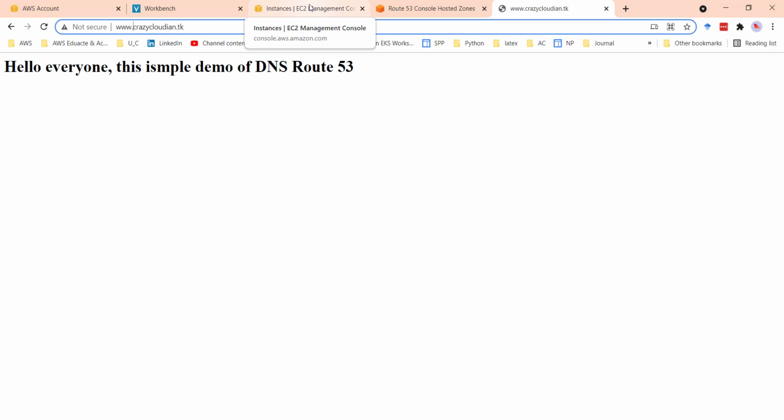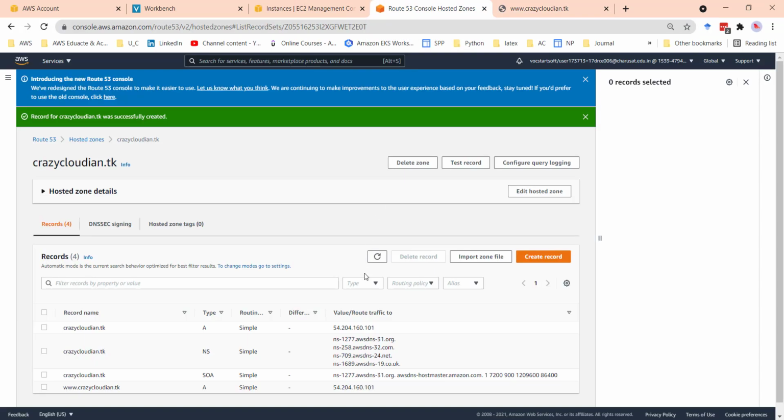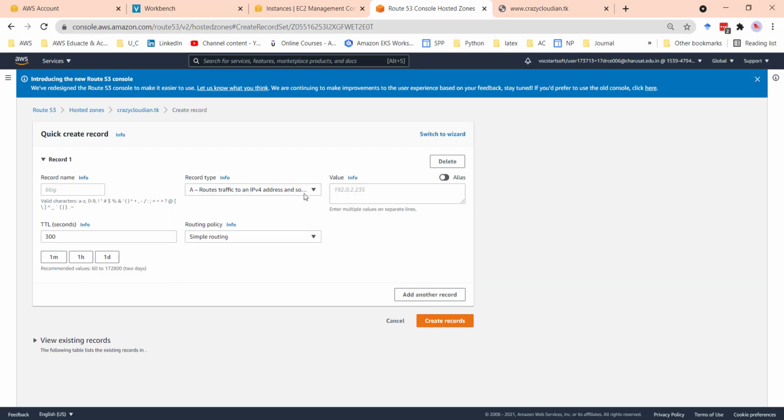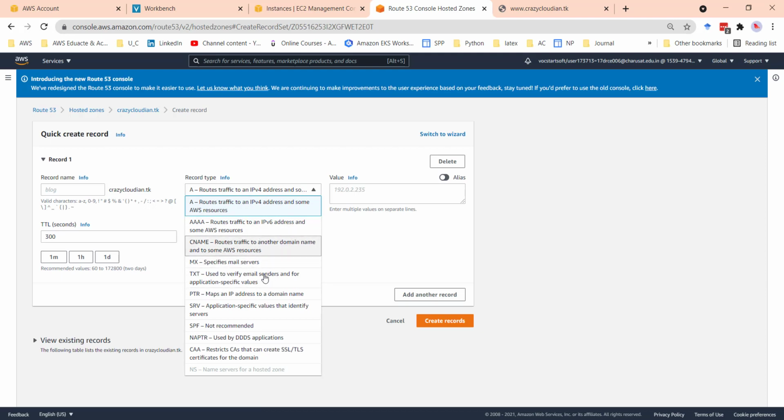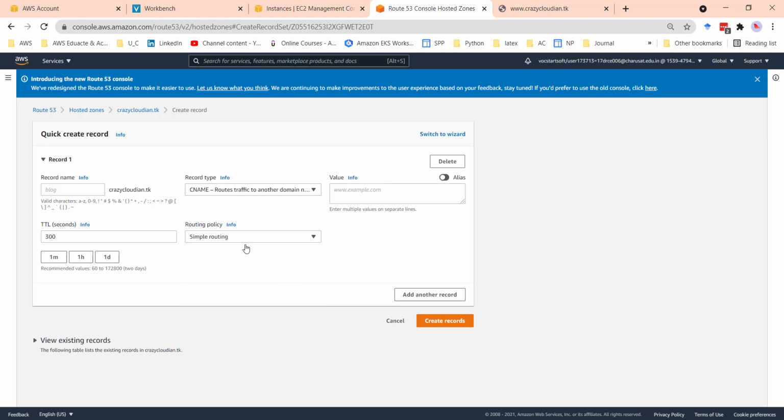AWS resources expose an AWS host name. For example, if you want to redirect your load balancer endpoint to your app, app.xyz.com, then you can use CNAME. But what exactly is an alias? When you click on create record, you will get different types of options. When you choose CNAME, as I told you, you can resolve two different domains like app.abc.com to mobile.xyz.com.